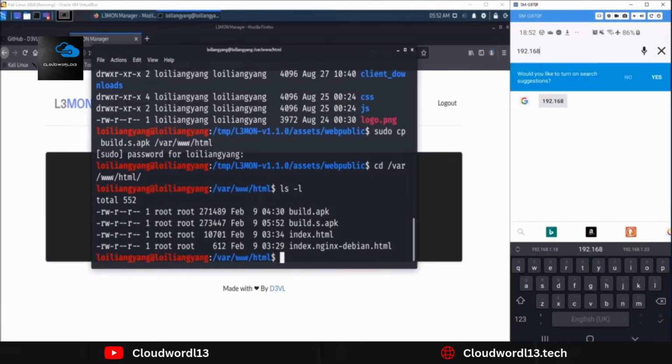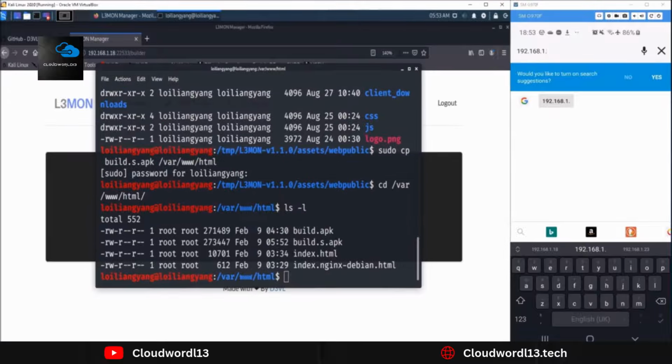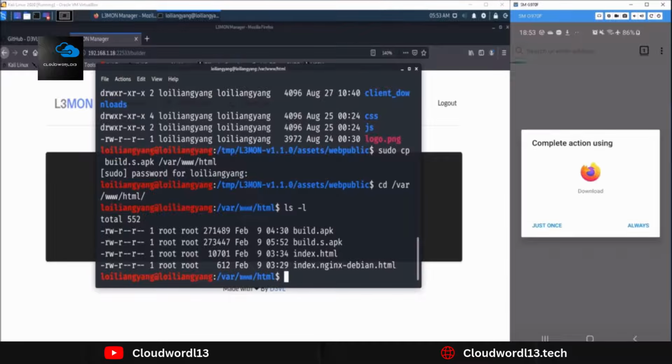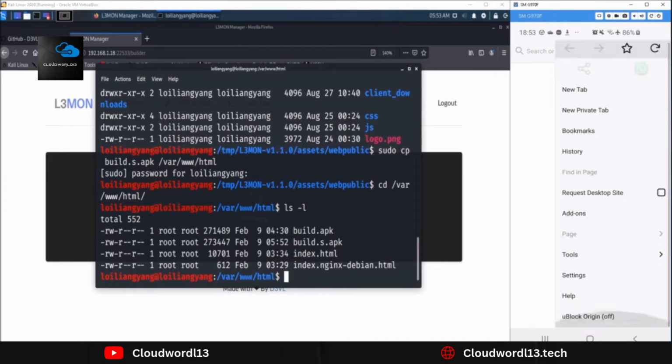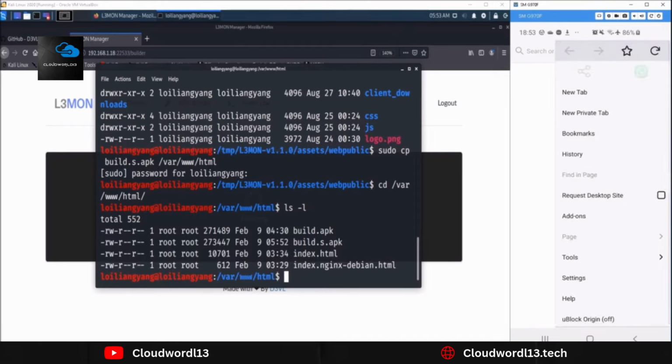of the web server, 192.168.1. Of course, we can see the IP address directly from here, which is .18, followed by /build.s.apk. And once you do that, it will download the file, and we can click on download to download the file immediately. And once it has been downloaded, we can open it up. And once we click open on it, we will be able to run the commands and manage the device directly from here.